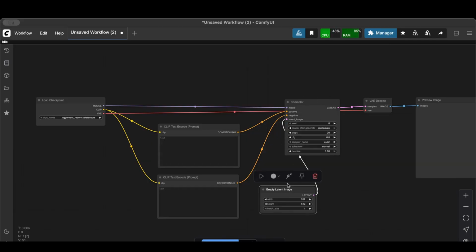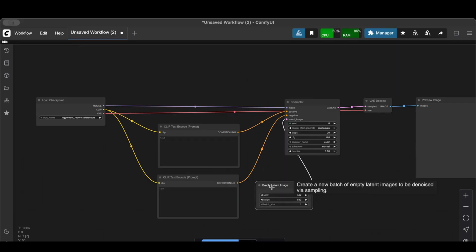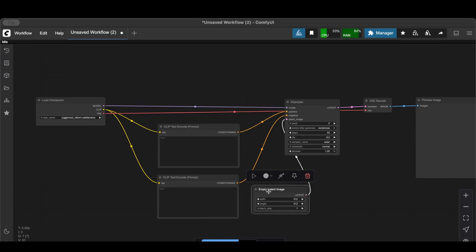Imagine this is an artist, you give him the canvas, and then he can fill this canvas in with whatever image. And this is what the empty latent image is. We're starting from scratch. We're not starting from an already existing image. We're giving it an empty canvas so that it can fill it up with whatever it wants.